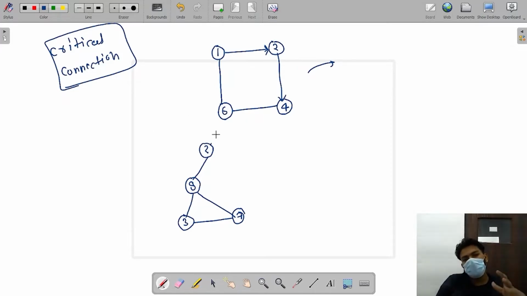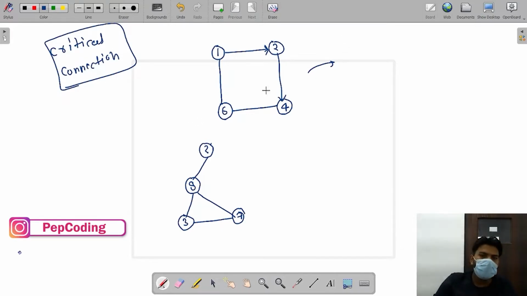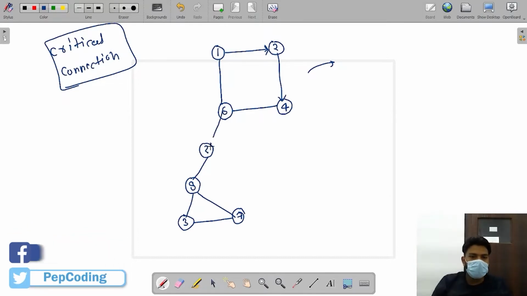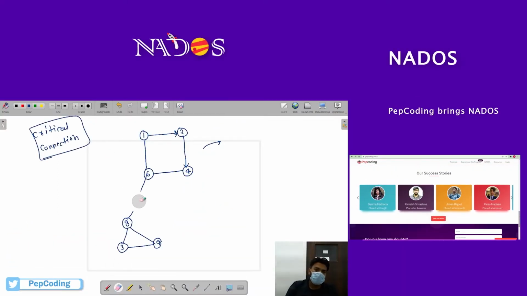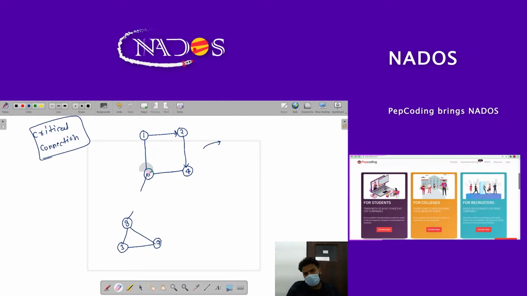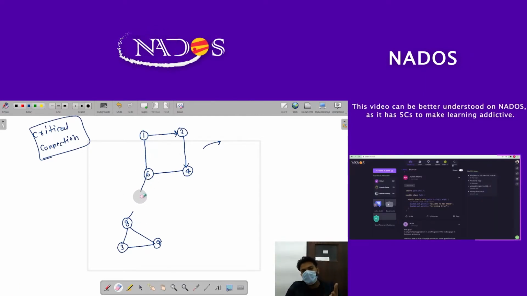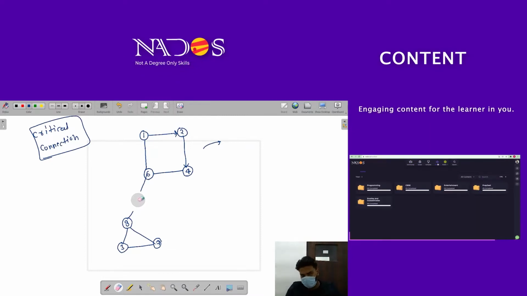So what is the difference between articulation point and critical connection? In articulation point, we are removing any vertex like this. If we remove this vertex, then this graph is divided into two parts, and this is called an articulation point. So this is the difference between critical connection and articulation point.